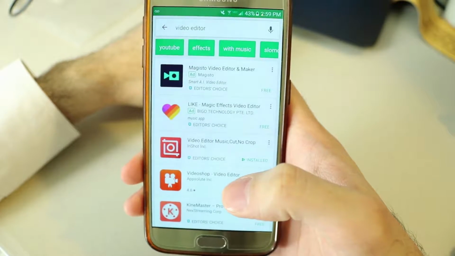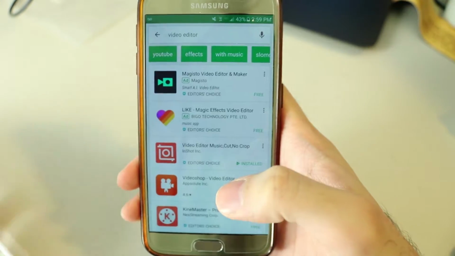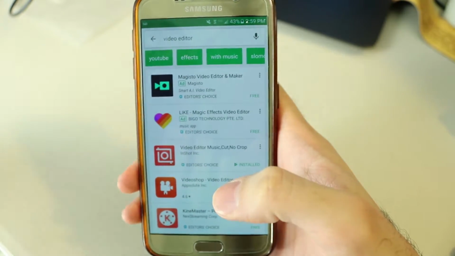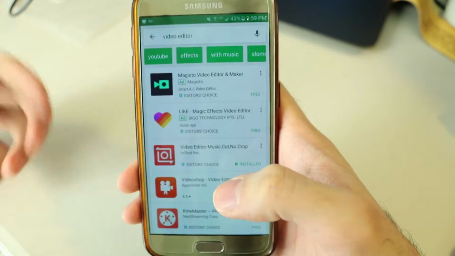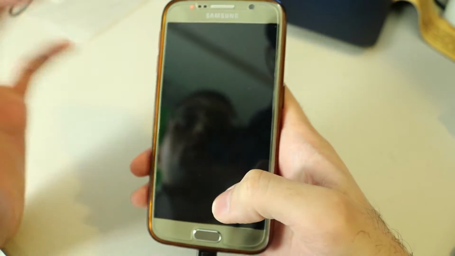So today I'm going to show you how to make amazing video edits. You could share on Instagram, you could share on Twitter, you could share on Snapchat, Musically, or wherever else you want to share it, or just share it to your friends. So I'm going to show you how to do that on your smartphone.